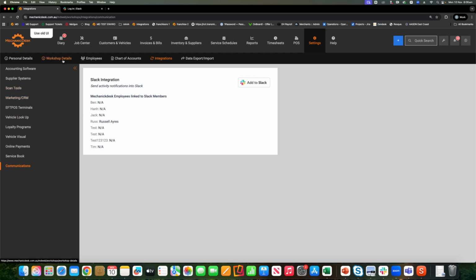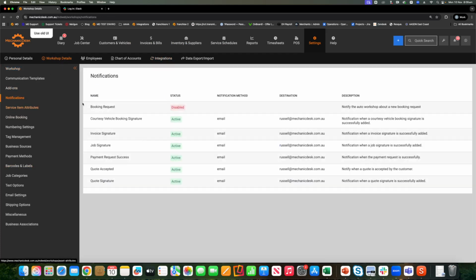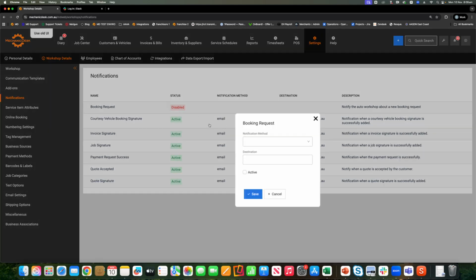Now, the next option is the notification system. So where we'll find that is under Workshop Details and Notifications. Now within here, we can set up how we receive a number of different notifications. So for example, our first one here, booking requests. How do we want to receive those? We have the option for SMS, email, or also Slack. Now what Slack will do is it'll allow you to select a specific channel within your Slack workspace. So when you do get a booking request, it'll push through a notification to there.